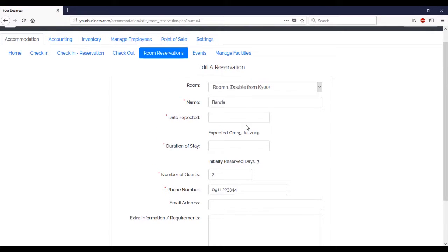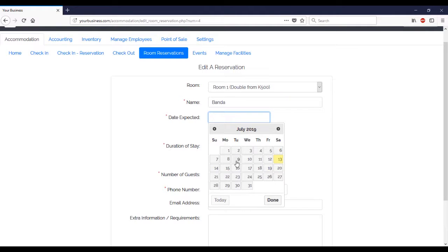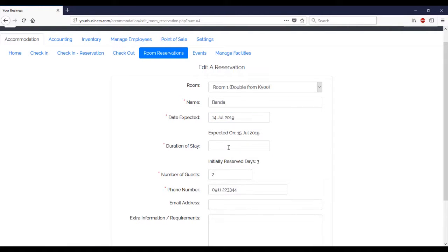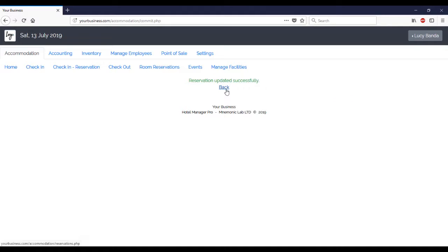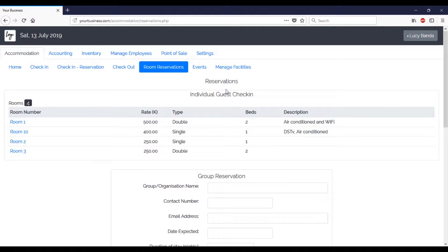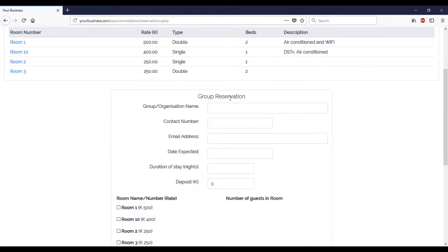So for instance, if they get in touch with us and let us know that they would actually like to change the start date, so we change the start date to the 14th, and then the duration of the stay, which was initially 3 days, can then be amended to, for instance, 2, and then the number of guests would maintain the 1, and then we update the reservation. So even that process would make sure that this new updated reservation does not conflict with any other pending reservation.